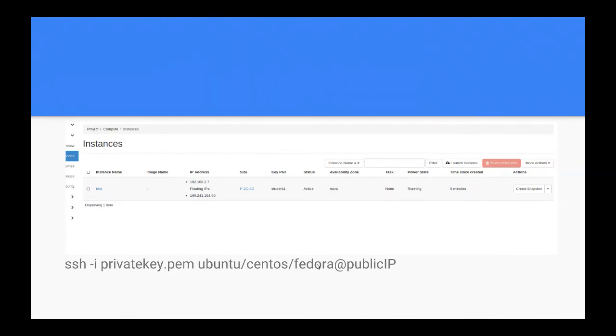You choose any of these depending on the cloud image you've chosen. Any image that you upload, this particular username does not have to be either Ubuntu or CentOS. So if you upload your own image, it could be a different username. But for the images that we have in our cloud, if you choose the Ubuntu image, it's going to be Ubuntu as a username. If you choose CentOS, it's going to be CentOS as a username. And if you choose Fedora, it's going to be Fedora as a username. And you have to specify the public IP for that and just do SSH, and it will let you through.